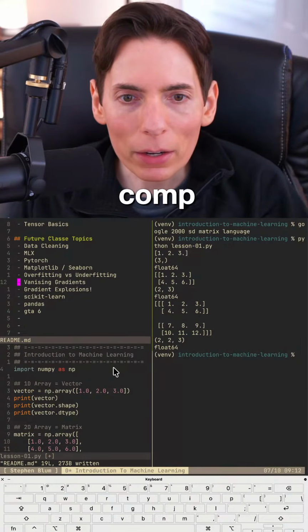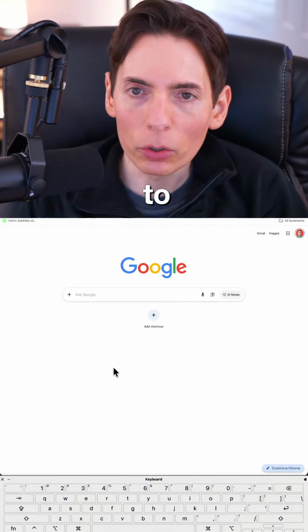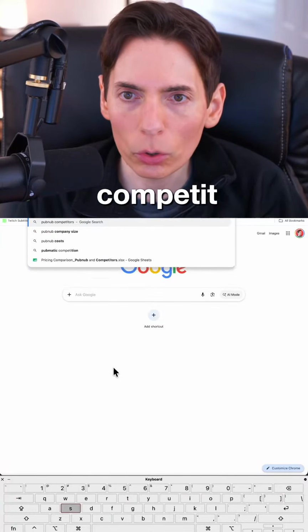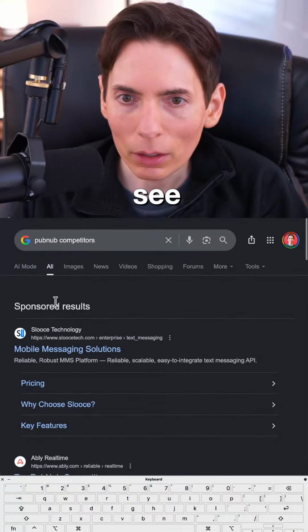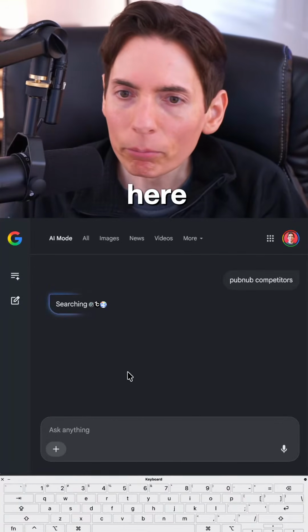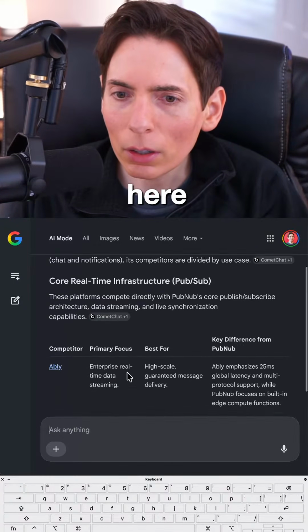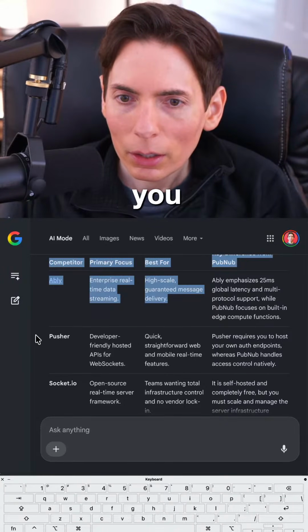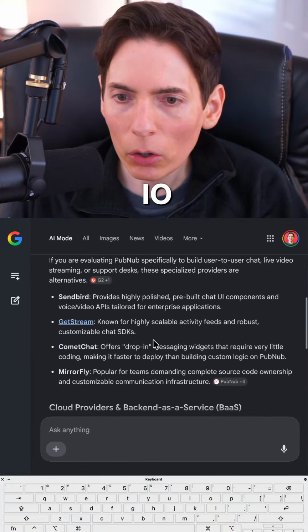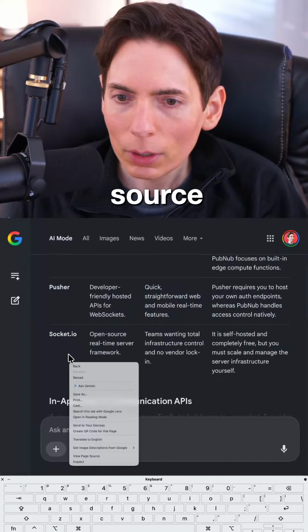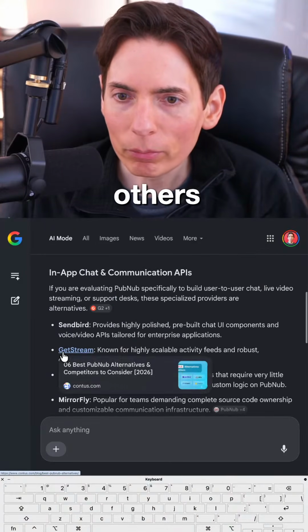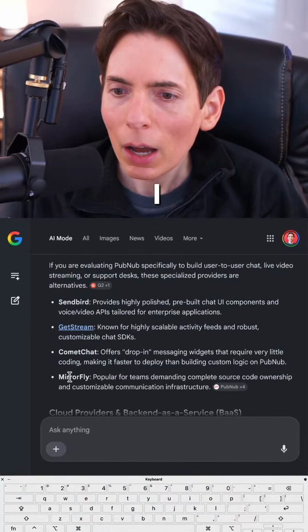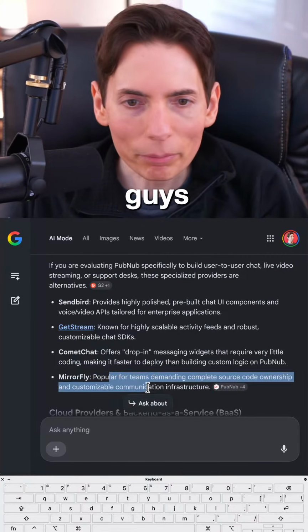Who are your competitors? All right, so you go to Google and say PubNub competitors. You can see the AI will give you some answers here. So you've got Ably, Pusher, Socket.io, which is open source, and there's a couple others. Sendbird, Stream, Mirrorfly. I don't know about these guys.